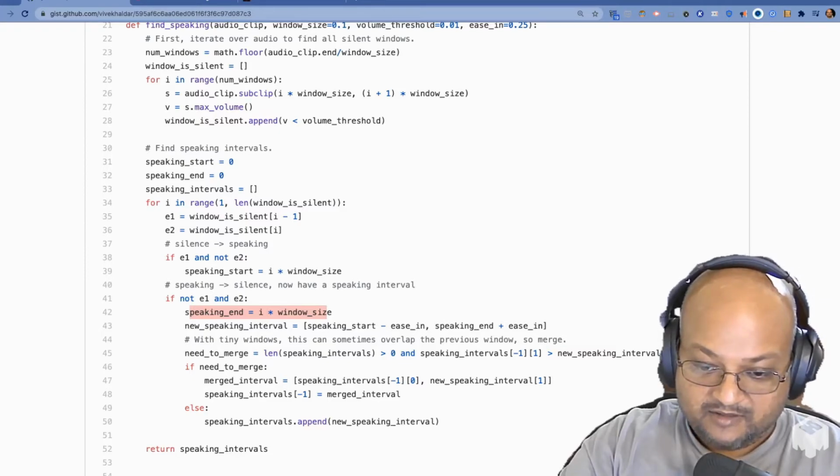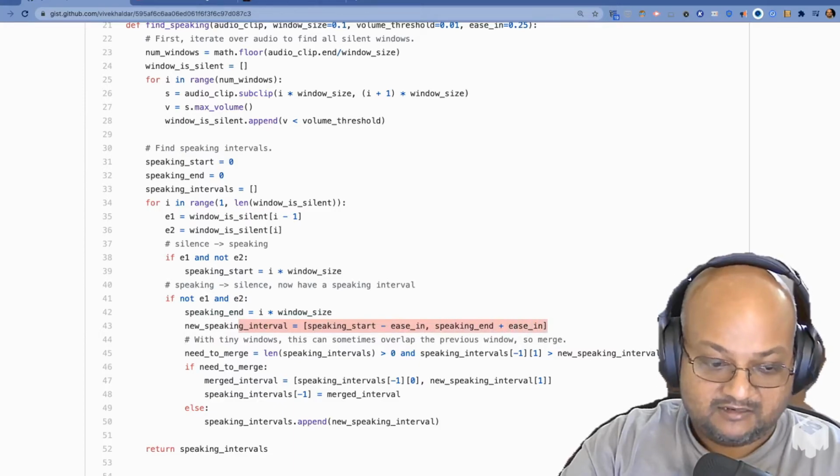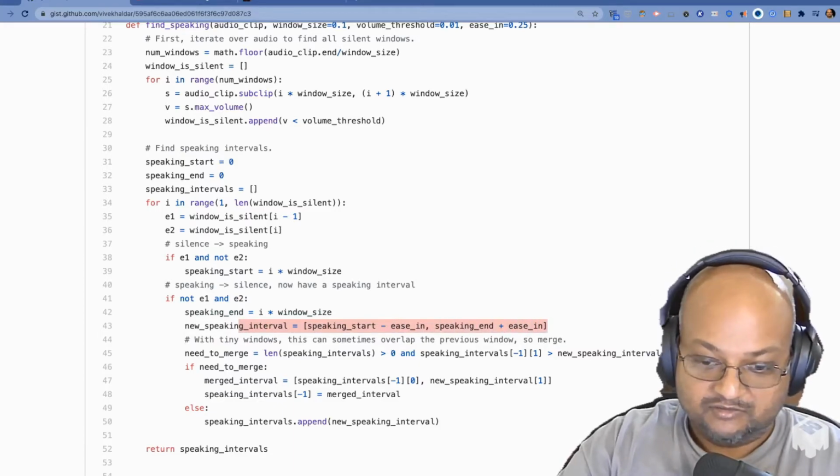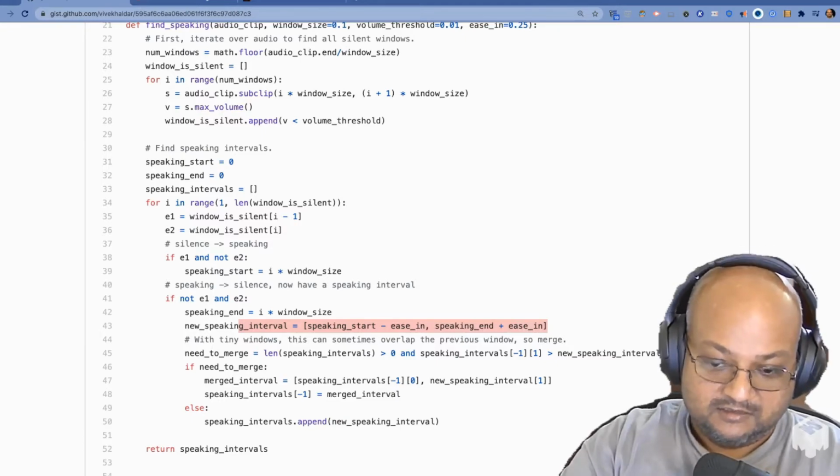And now that we have the two ends of a speaking interval, we add this ease in factor just to give a little breathing room between cuts. We subtract it from the beginning and add it to the end.